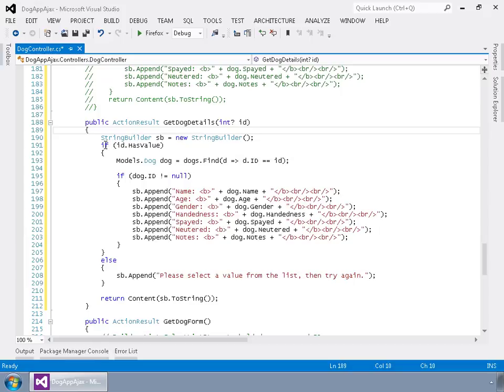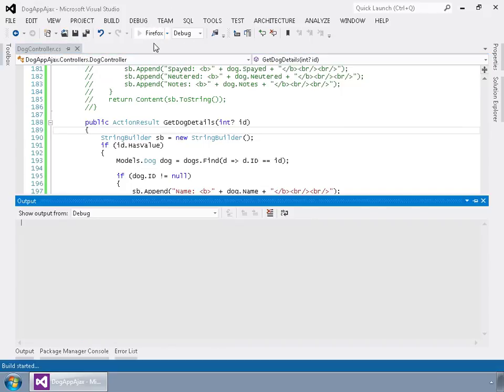But what's different here is that we are actually checking to see if the nullable ID has a value. If it does have a value, we're going to allow this to go through and build up our string just like before. If it does not have a value, we're going to add to the string, please select a value from the list and then try again. In either case, we're going to return the content of the string back to the view. So now that we have this in place, let's save it and rerun it.